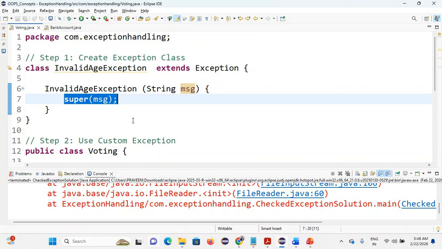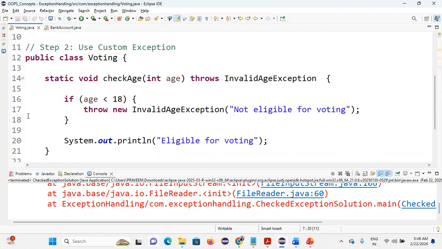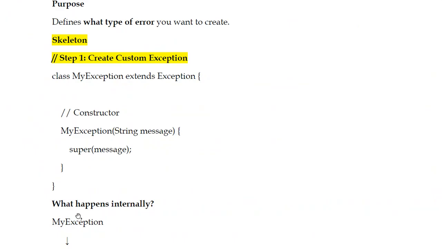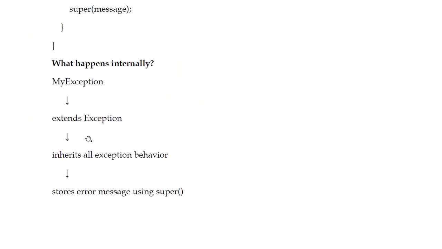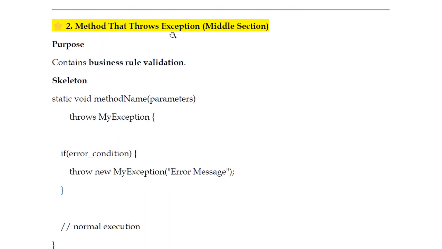Don't worry about it. We'll discuss everything in detail. Now just try to understand the skeleton. What type of user exception can you create? This is the procedure, this is the skeleton. You have to write it. I hope this is clear. Next one, step two. We'll discuss afterwards what happens internally. Now just try to understand the structure alone.